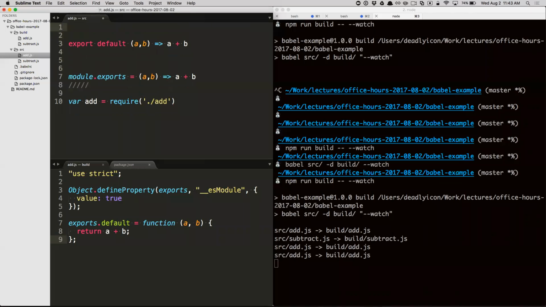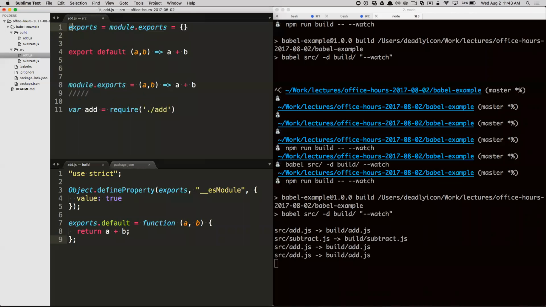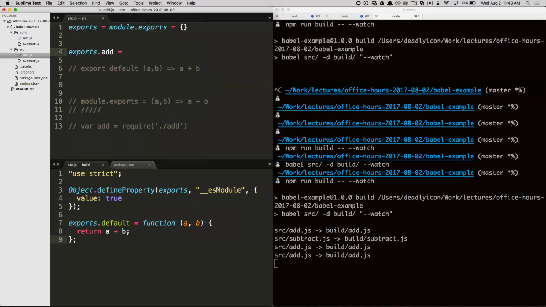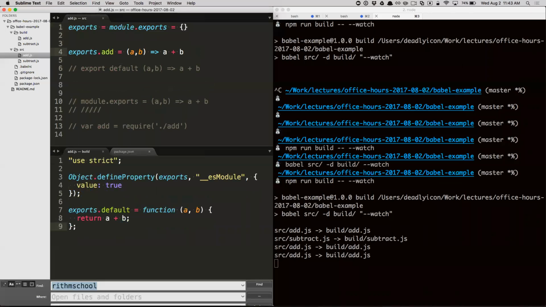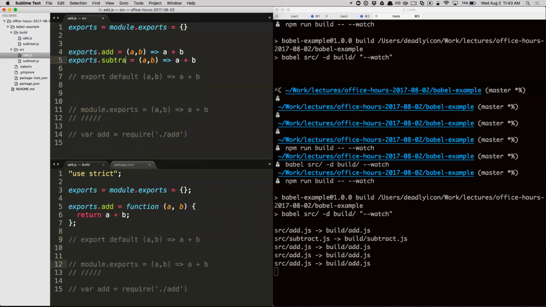But the reason why they set up a default like this is because if you want to export more than one thing from a file in Node, you can just write your code like this: exports.add equals whatever you want, and then maybe if we wanted to smash them all in here like this, you could start exporting multiple things, right? But then on the other side, you can't use this syntax anymore. You'd have to go something like this. Or you could use destructuring.